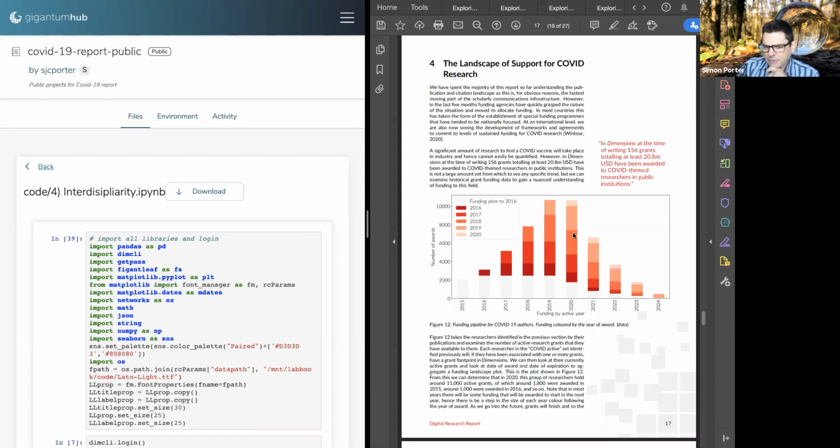There's about half of the grants that they're actively working on between 2019 and 2018, they're fresh commitments.